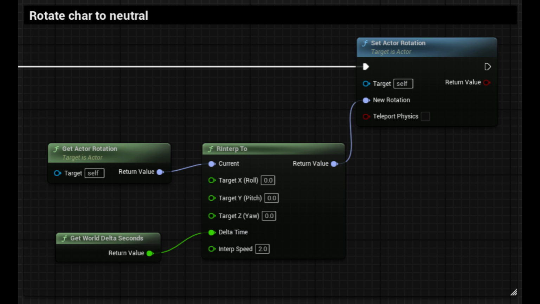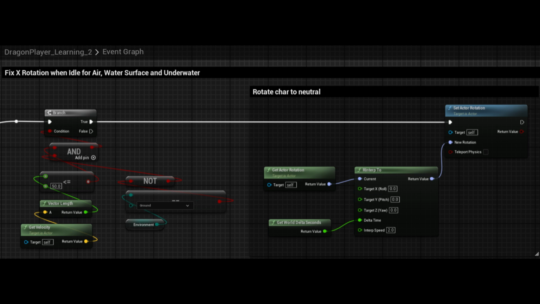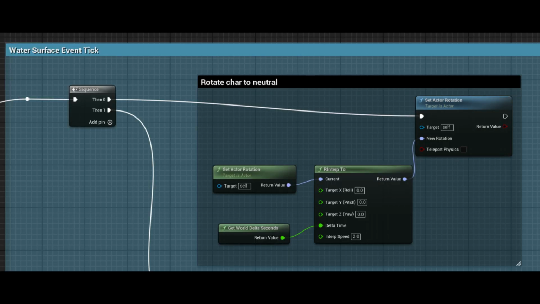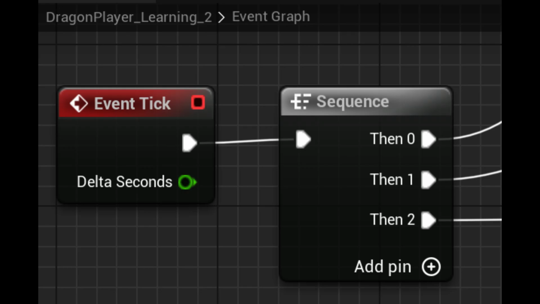So to fix these bugs, we just need to reset the dragon's rotation to neutral in the following cases. 1. When idling and locomotion type is air or underwater or water surface. And 2. During water surface movement. This one is needed because I can be flying, I tilt, dive into the water, and keep moving, and because I never idled, my tilt from flying is still kept. Once I stop moving, my rotation fixes itself. So because of this, I need to reset the rotation during water surface movement too. I reset the rotation for both of these cases in the event tick because I want enough frames to call this code in a row so that I can see the interpolation.